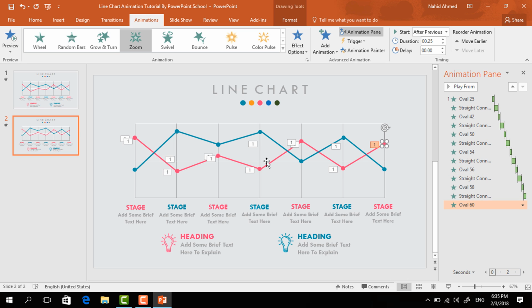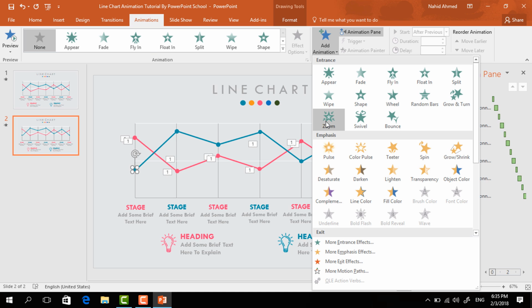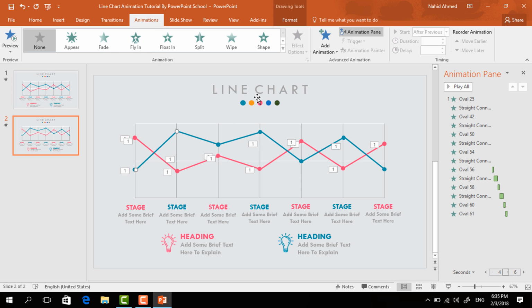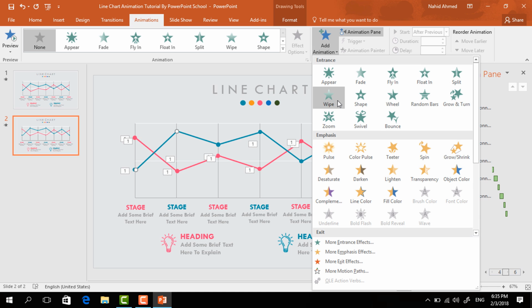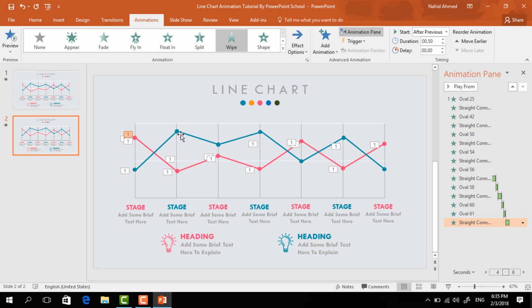Here we are done with animating the first line chart. So now we have to animate the second one. So select this small circle, from add animation, select zoom. Set start after previous, duration 0.25 seconds. Select this line shape. From add animation, select wipe. From effect option, select from left. Set after previous, duration 0.50 seconds.